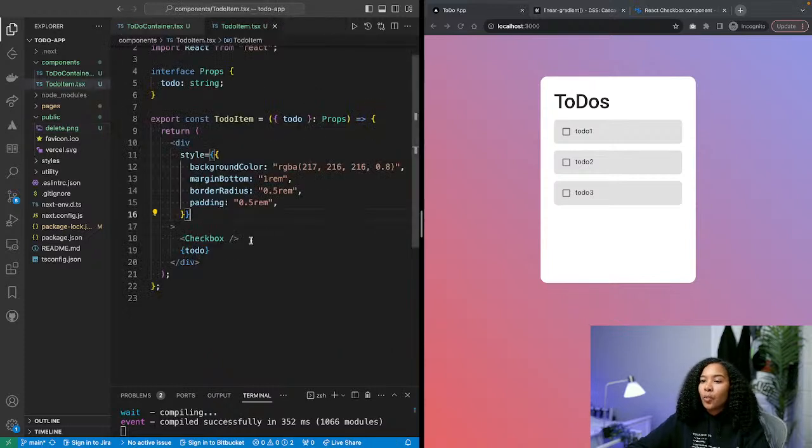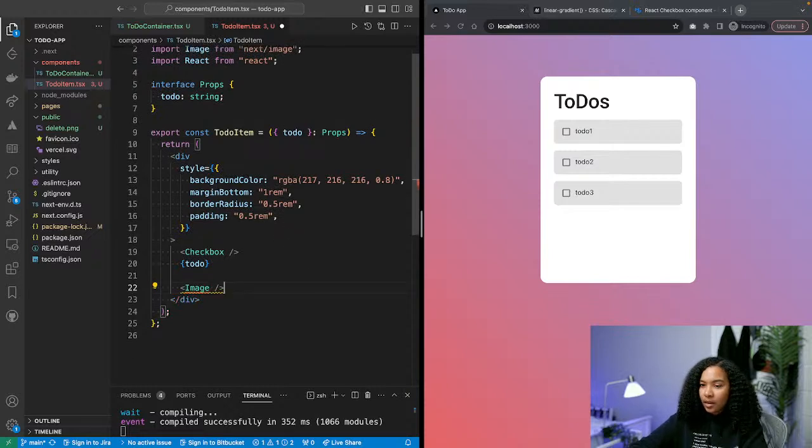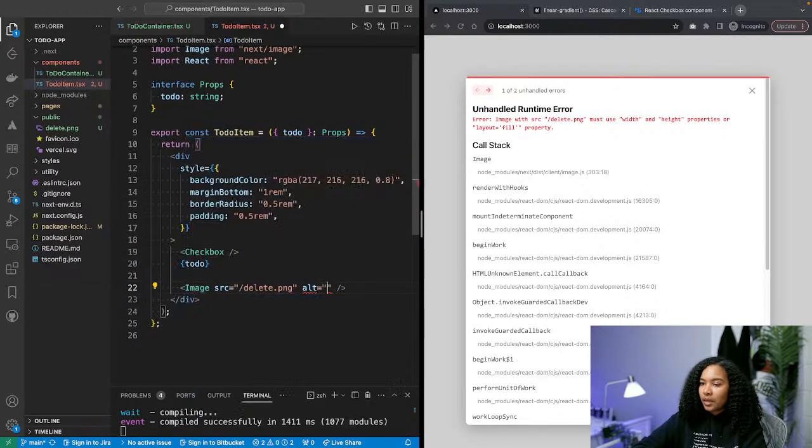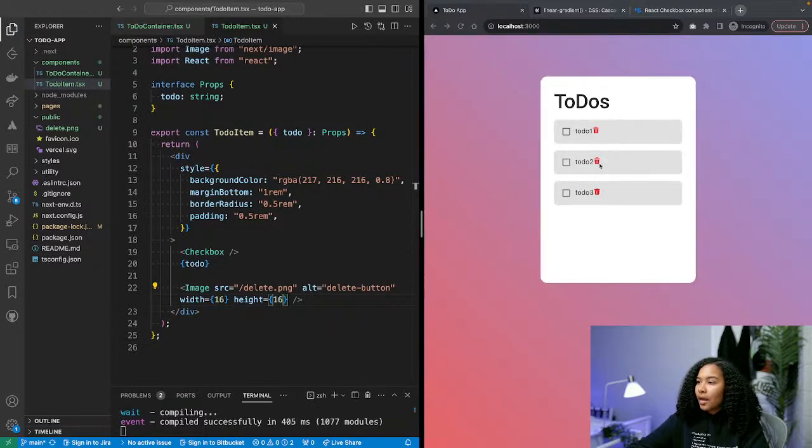So we also want to use something called Next image, or the image component from Next. This one right there, yeah. And we're going to add the source, which is going to be /delete.png. And the alt, because your images should always have an alt, should be delete button. We should actually make this into a button just to be accessible. We're getting an error here, and it's saying that we must use width and height properties or layout equals fill. So I'm going to give this a width of, let's say, 16 and a height of 16 as well, and save that. And there we go. We have our little trash can.